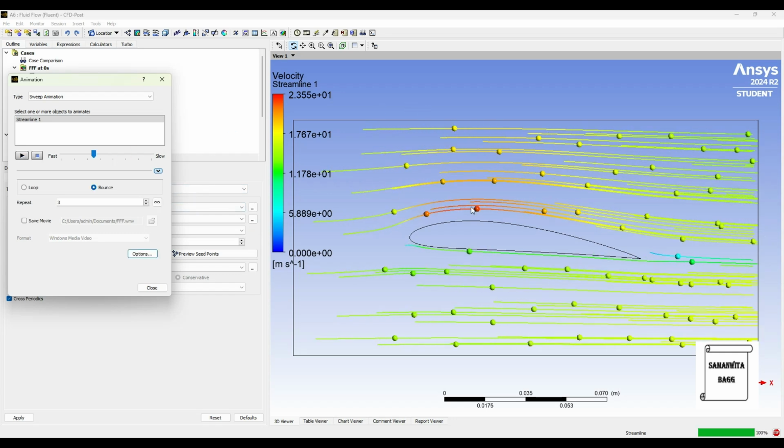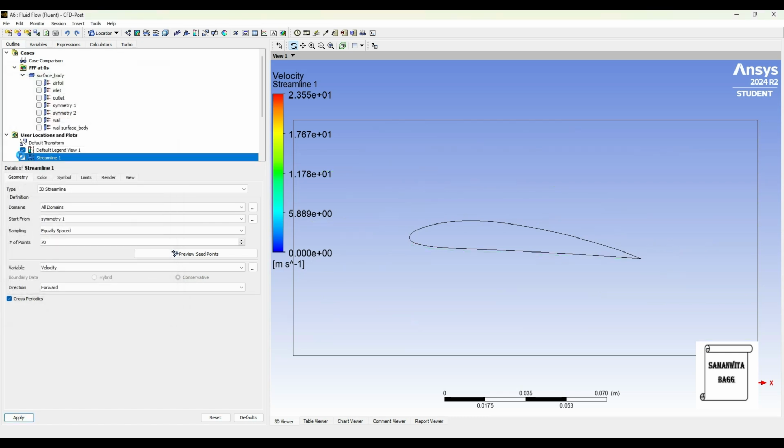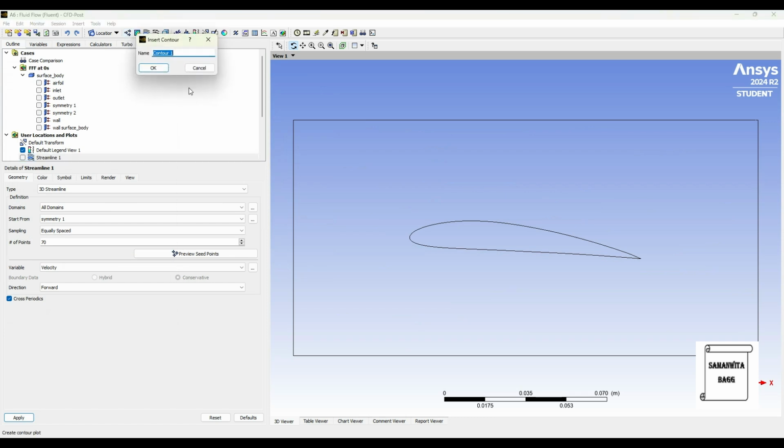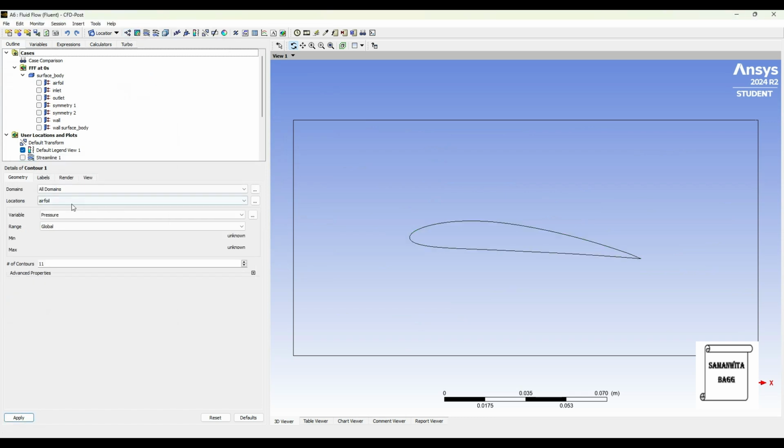You can see the velocity here is higher as compared to the velocity below. This red color is indicating 23.55 meters per second. Lowest value is 0.0, which is over here, which means that there is no turbulence. Once this is done, we'll uncheck the streamline 1. We'll go to contour. Okay.